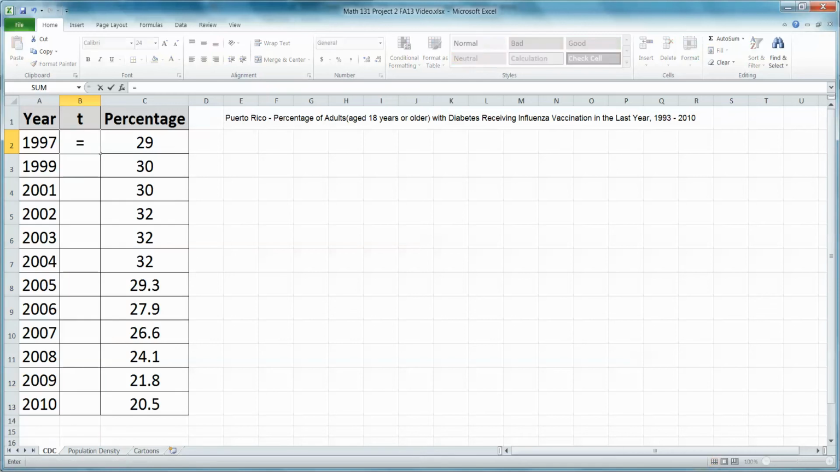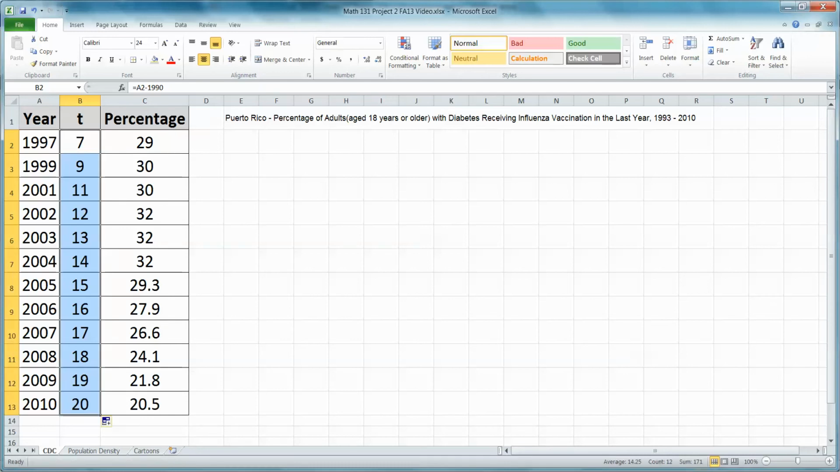And if you remember from a previous video, I taught how to do this using a formula. So I took cell A2, take away 1990, and then if you click up there and you just drag it down, then it'll fill it in for you. Now I set 1990 as my starter year. You have to pick your own starter year for your problems because the data sets are all going to be a little bit different.